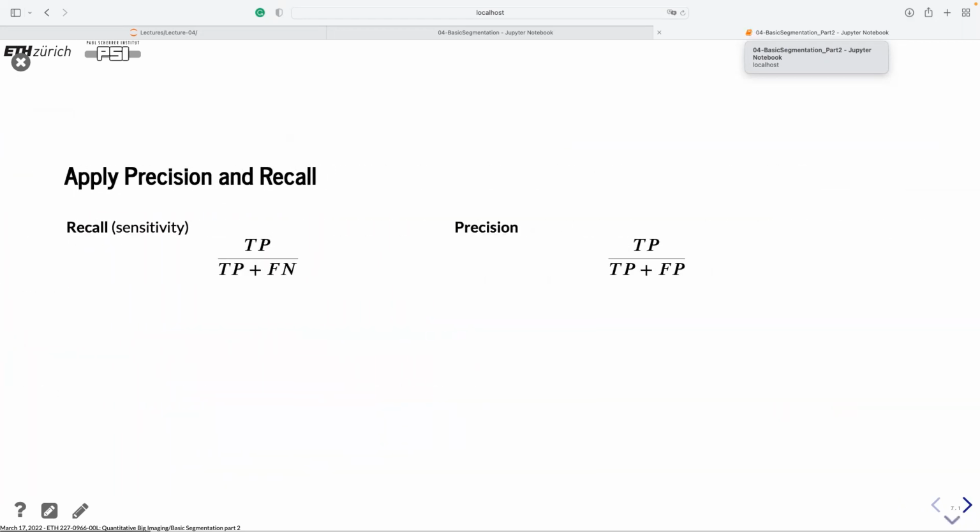What we also look at are some metrics based on true positives and false positives. One is called recall or sensitivity. That's the true positives over all that should belong to the class. And then we have the precision, which is true positives over all the pixels that were labeled as positive. And these two together are very often used in machine learning to tell about the performance of the segmentation.